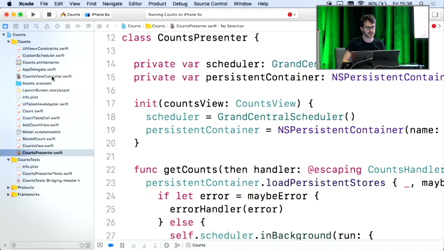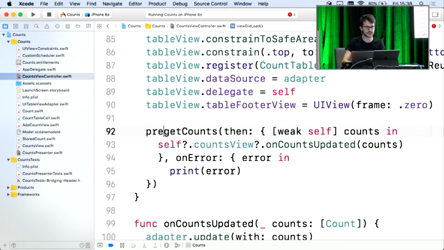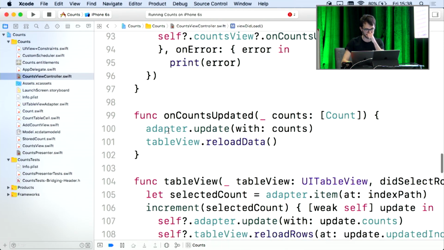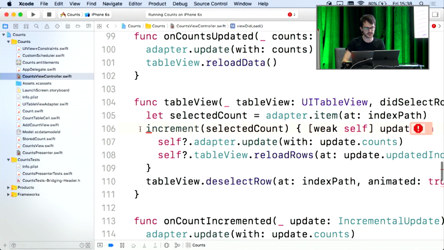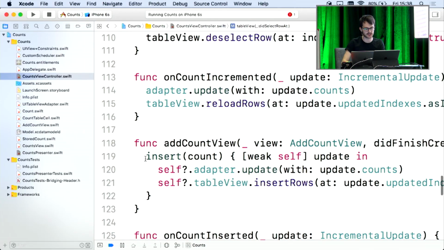Cool. So the last step is to head back into the counts view controller. And now, because we've moved these methods into the presenter, for example, the GetCounts and Insert, we just want to call presenter.getCounts. And then that will compile. Likewise, increment, presenter.increment. And likewise, presenter.insert.